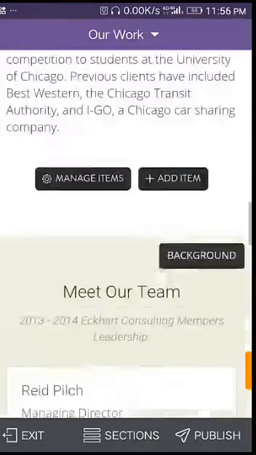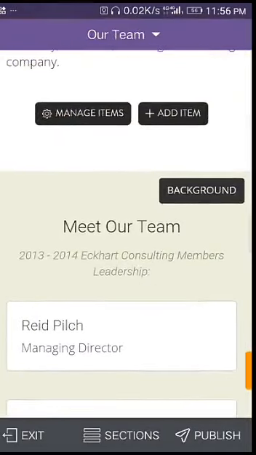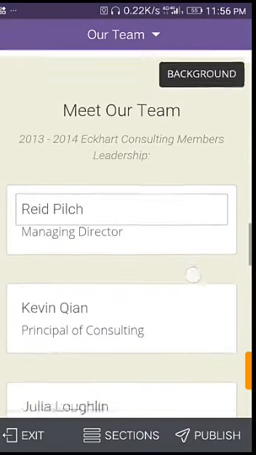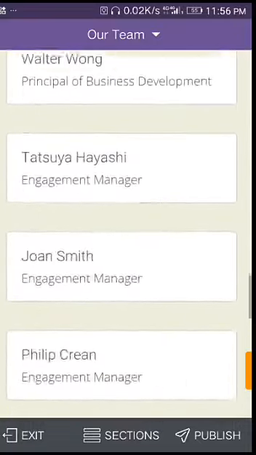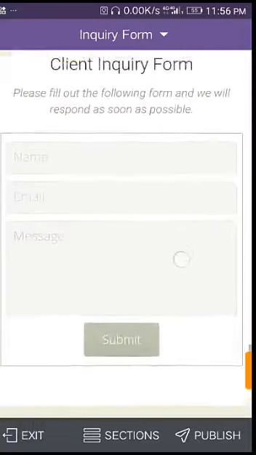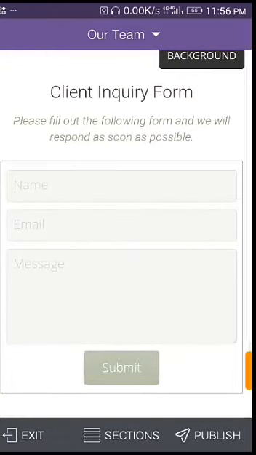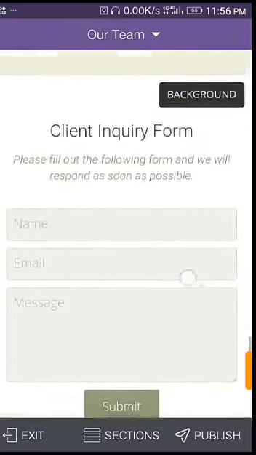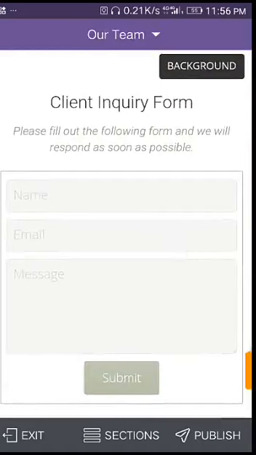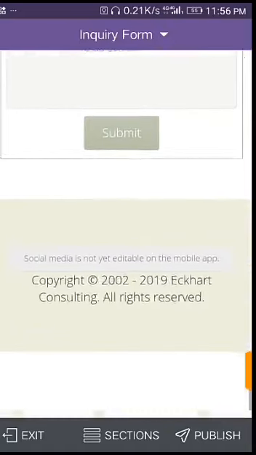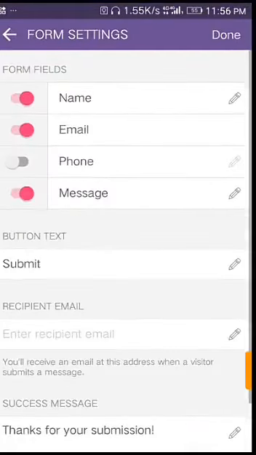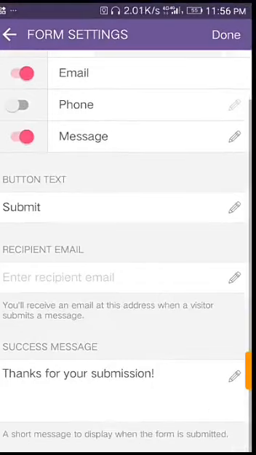Now I'm done with that section, and I'm going to go to meet our team. For the meet our team section, I can put my team members, their name and their designation, and that's it. Then I move to the inquiry section. This inquiry section is automatically placed for you. Once they put their name, their email or message, and they submit to you, it goes to the email you use in registering. If you want to collect a phone number too, you can collect a phone number, and that's it.